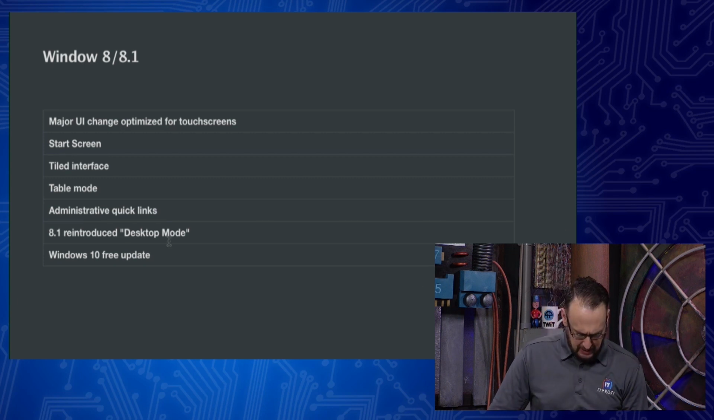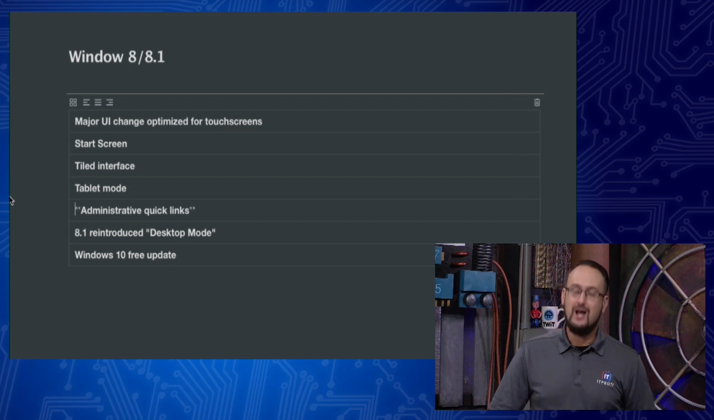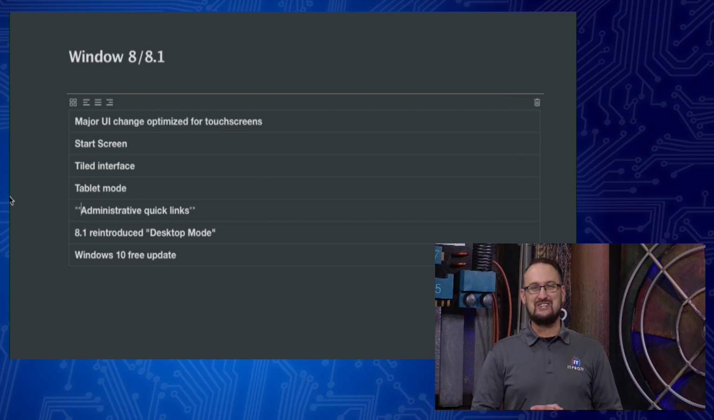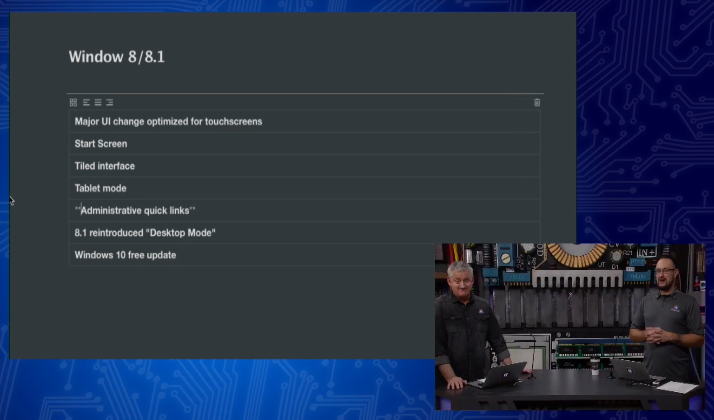And that is not table mode. I don't know what table mode is. Maybe it sets the table. How about tablet mode? I thought it was referring to ping pong. That's right. Put salt and pepper on the table. No, this is tablet mode.